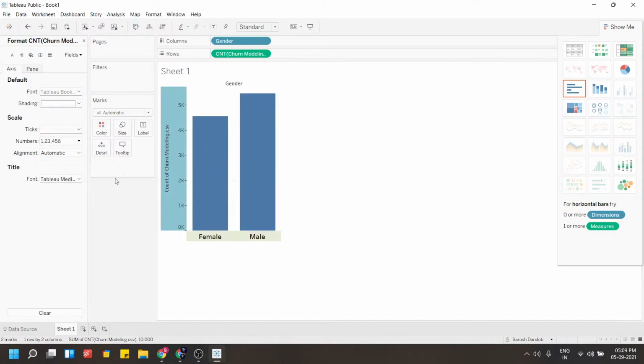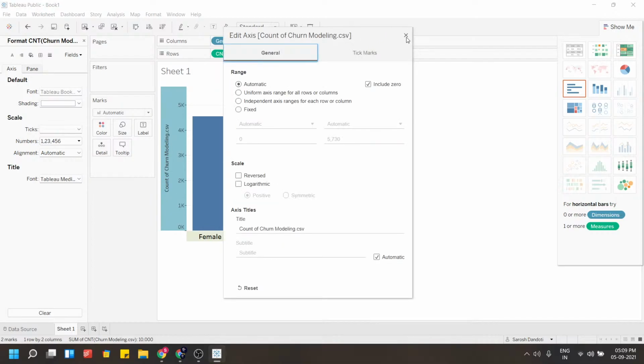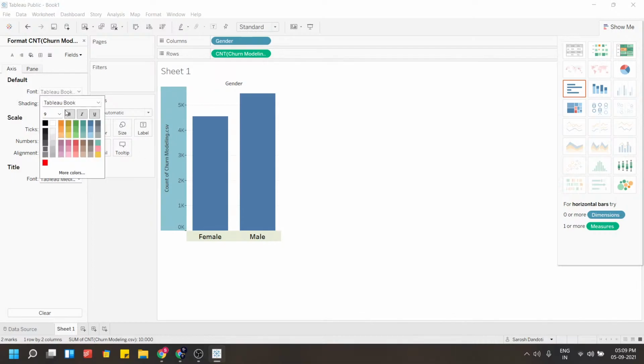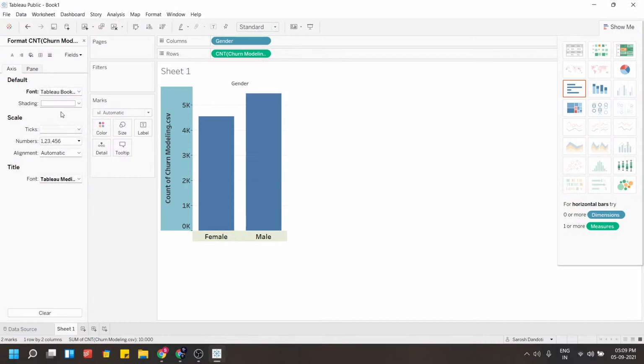Same thing we can do to this axis as well. I can click format, increase the size, make it bolder, and then change its color, right?